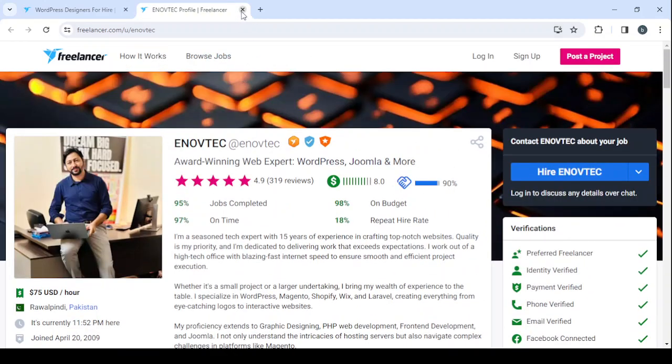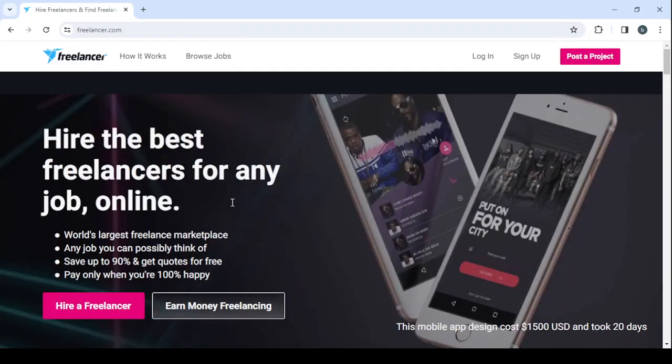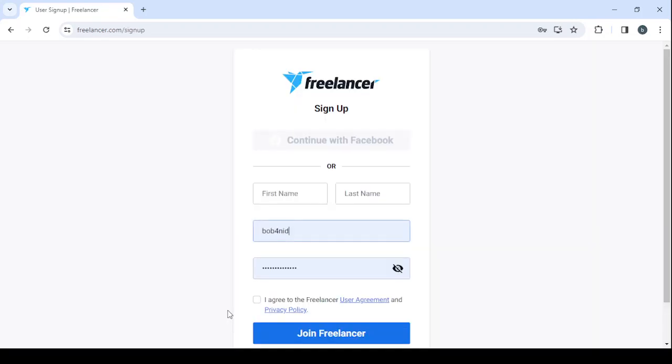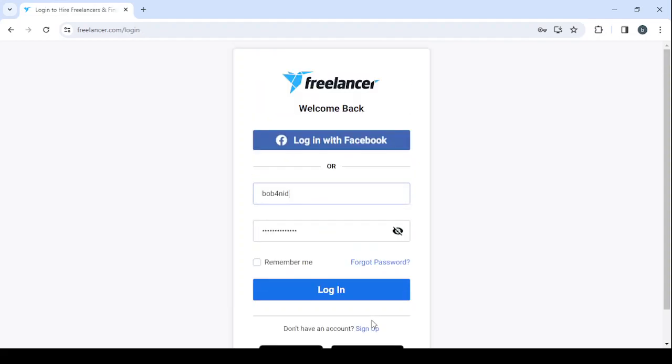So let's go back to the main page. Let's close these ones and click on the logo in here to go to the first page. And here, click on Earn Money Freelancing. Then you will proceed to fill in the usual information, your first name, last name, email and password. Then click on Join Freelancer. For me, I'm going to log in. I've already created my account. So here I'm going to drop my username and my password. Then click on Login.